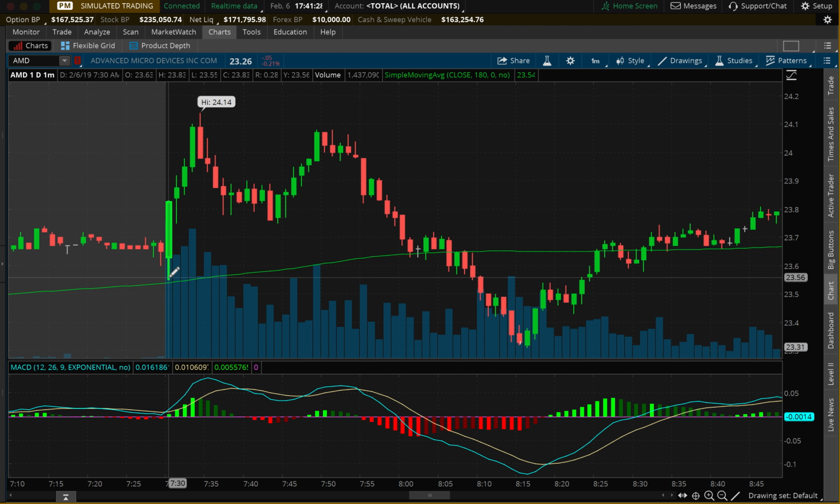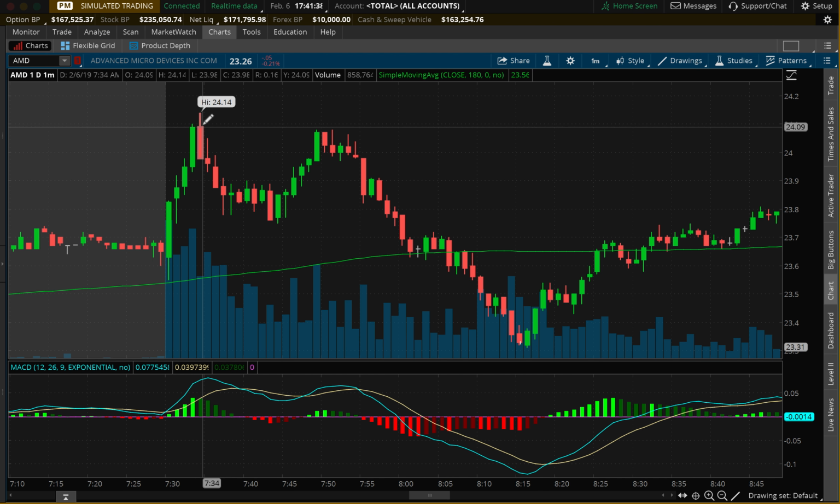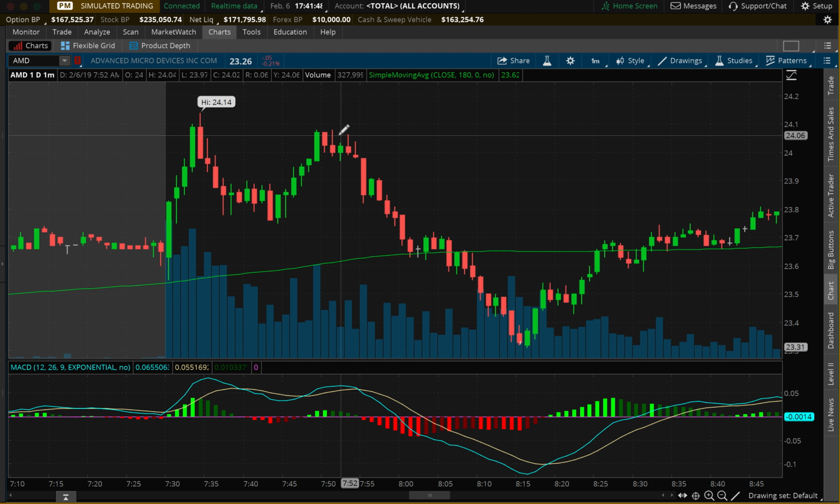You can see right here when this huge buy up happened, not only were the bars green, but you can see the blue crossed over the white and made a huge pull up, just like it did here, and then it sold off. And you can see it did the opposite right here. It went from green to red, the blue crossed down below the white moving average, and this sold off completely.